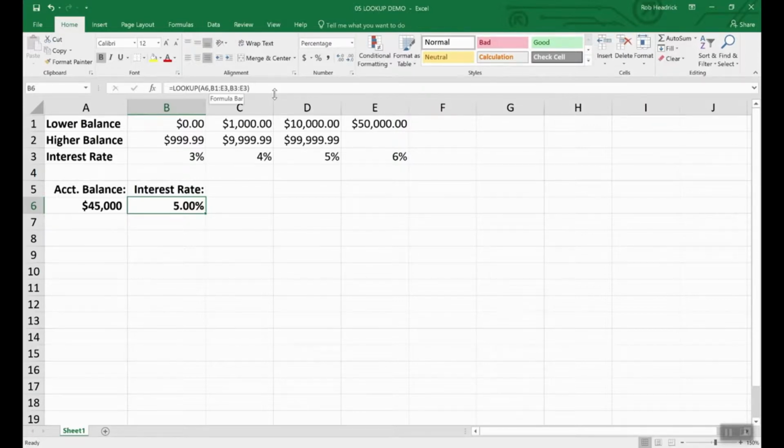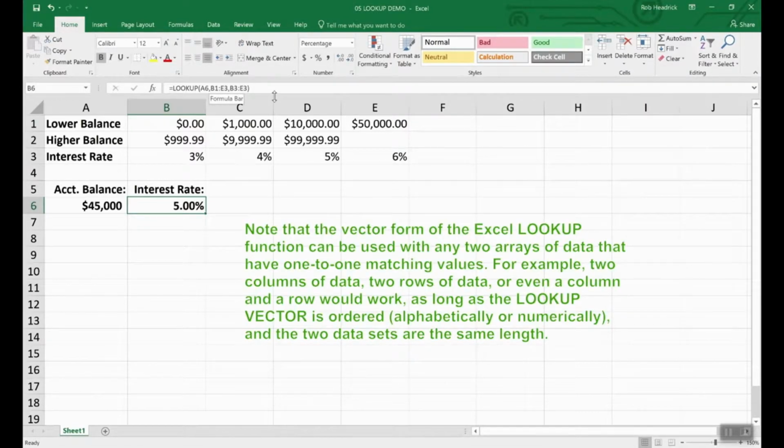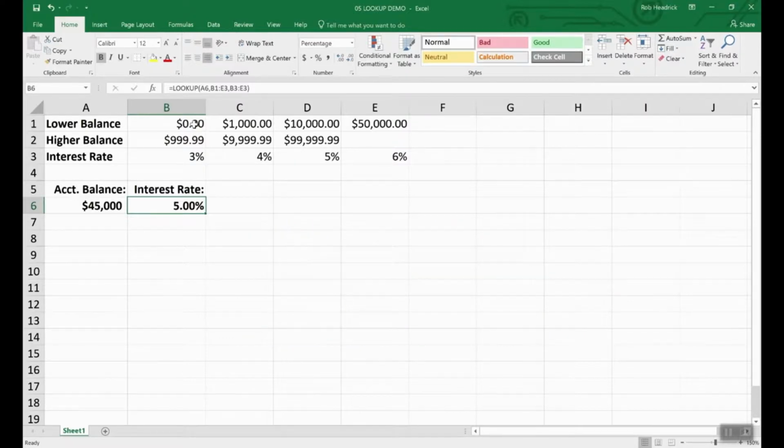And I'm going to tell you something that's a little bit complicated, but try to stay with me. You want to note that the vector form of the Excel lookup function can be used with any two arrays of data that have one-to-one matching values. For example, 2 columns of data, 2 rows of data, or even a column and a row would work, as long as the lookup vector is ordered alphabetically or numerically and the two data sets are the same length. So pay attention to these areas here. They work together and they correspond in length.